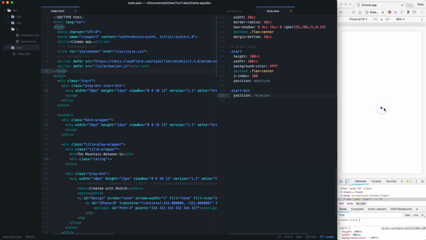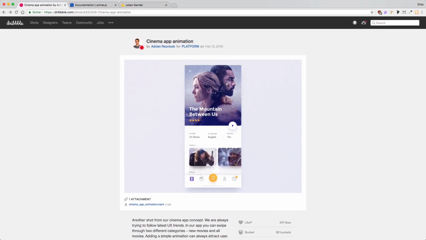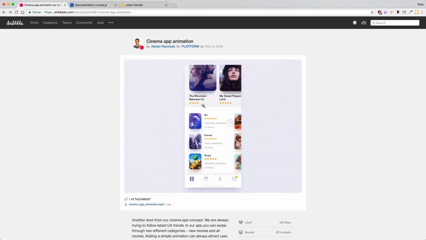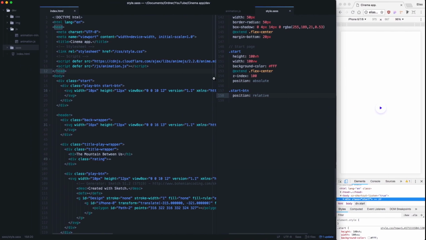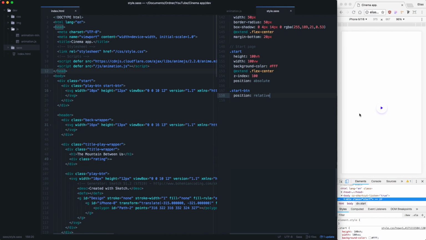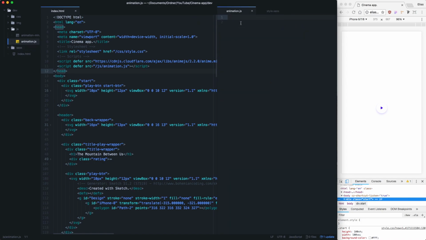The idea is to click on it, and then basically just like in the shot, we click on this cover and our page comes into view. We have to write some JavaScript for that, of course. So let's start by giving it document.addEventListener.